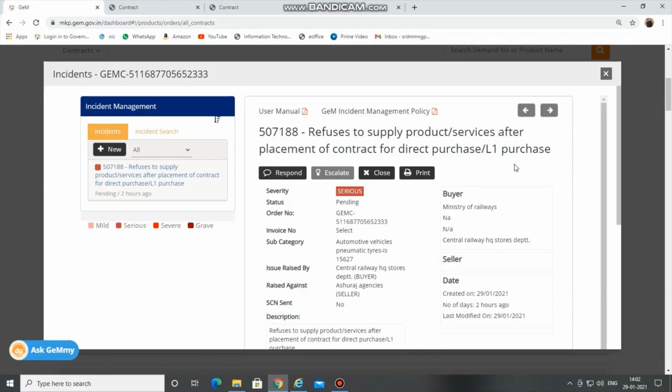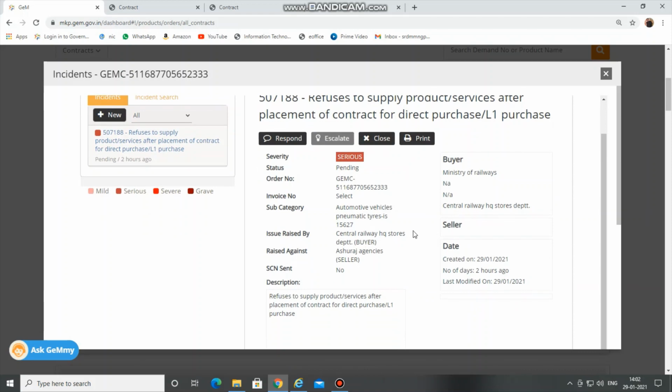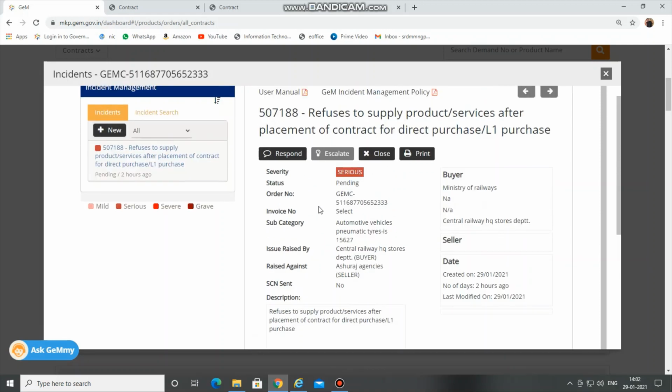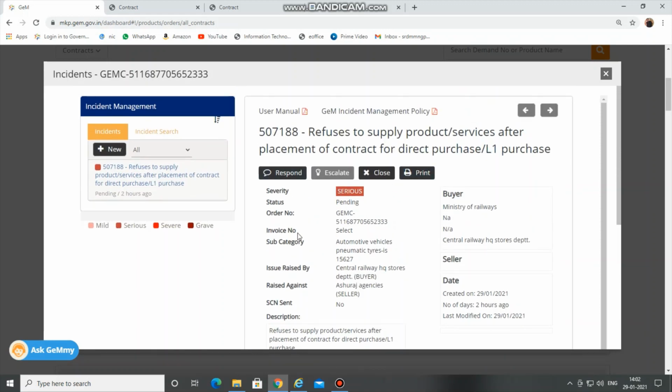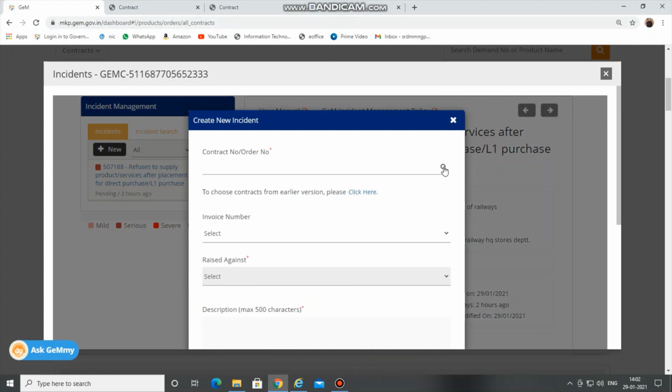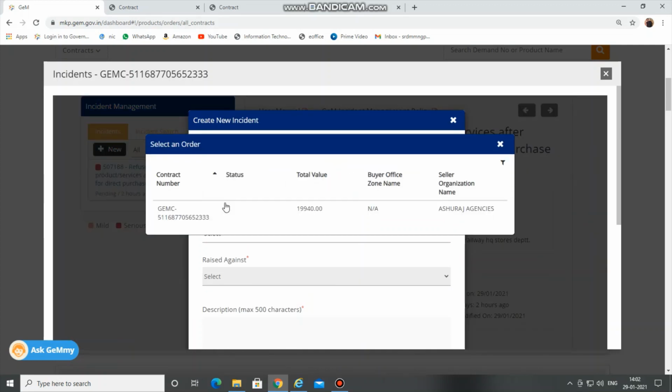Since the incident has already been created against this order, so this is the incident details. These are the incident details. This is the reason for which incident has been created. If I want to create a fresh incident against this seller again, then I have to go on and click on new. Click on new, click on contract, next. Now I have to search the contract number, it will be the same.